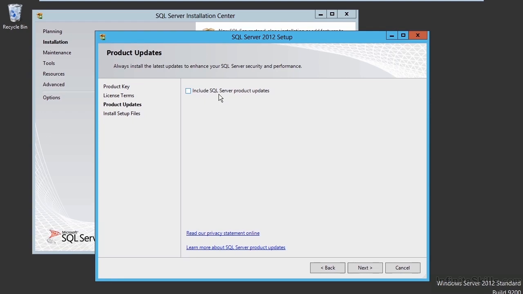This next screen is checking for available updates. My virtual machines don't have access to the internet, so I'm going to turn that feature off. You may or may not want to turn that feature on during the installation process. If you leave that on and it downloads the available updates, SQL Server is going to be patched to the newest, most current version. If you need to patch to a specific version, either by corporate policy or by a vendor's requirement or development team's requirement, uncheck that box so that you do not install the patches.